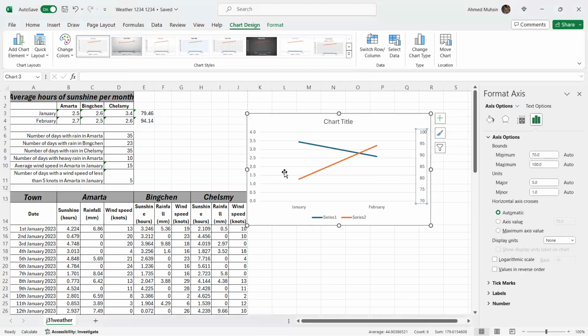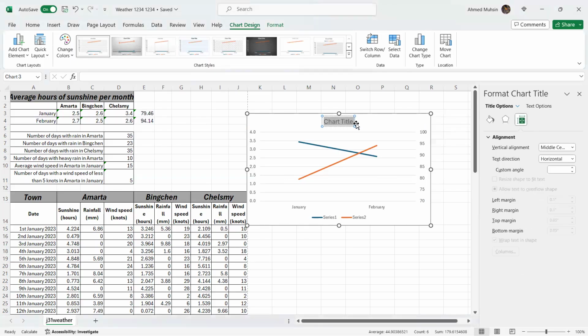Fully label the chart. So let's label our chart. We can say average hours of sunshine versus total amount of rain for Shells. Okay, so let's make it bold and underlined.